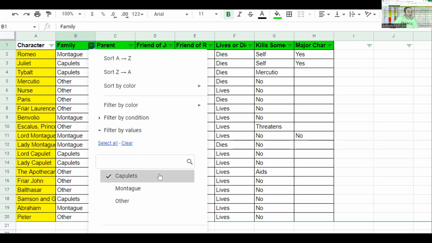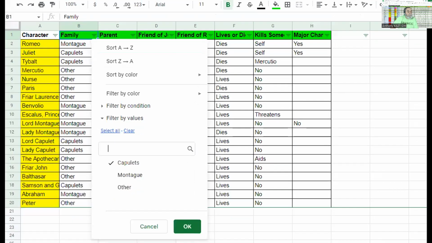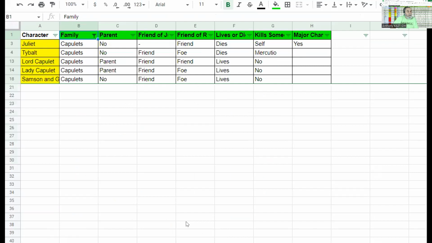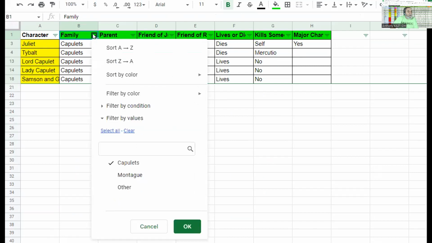This means that only the Capulets are selected. When we click OK, the OK button will do our filtering, and we will only see characters who are Capulets. And there we go, there's the Capulets. And again, I could go in and drill in deeper, but let's go back instead and click on the little funnel again. Notice how the funnel's changed shape here from the little drop down to an actual funnel to show that this column is being filtered.